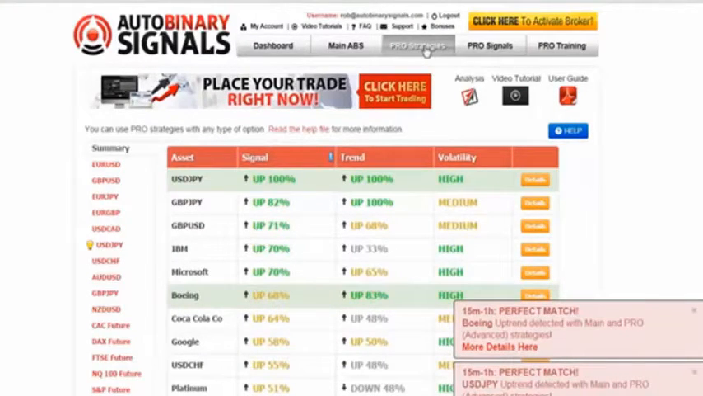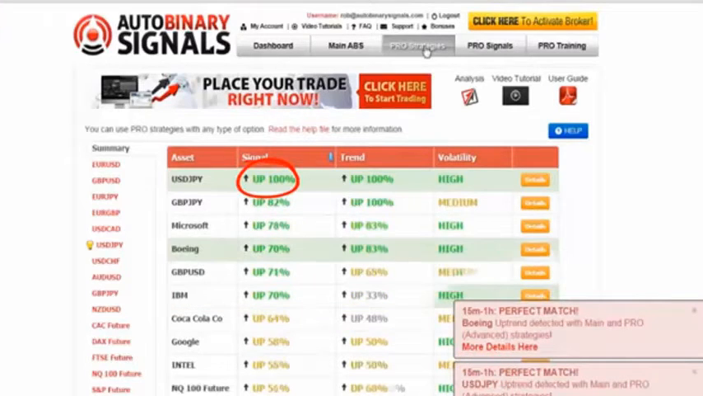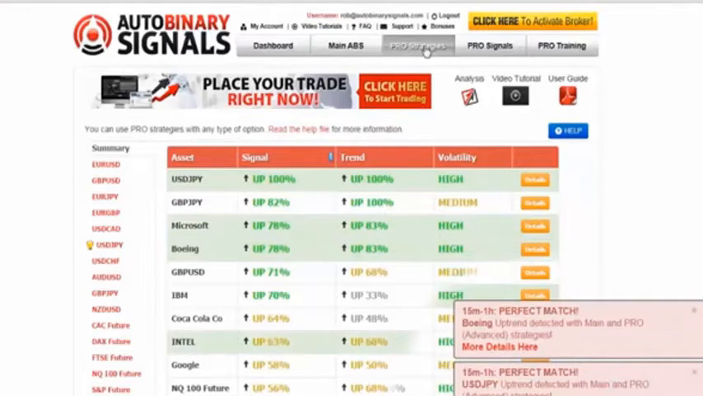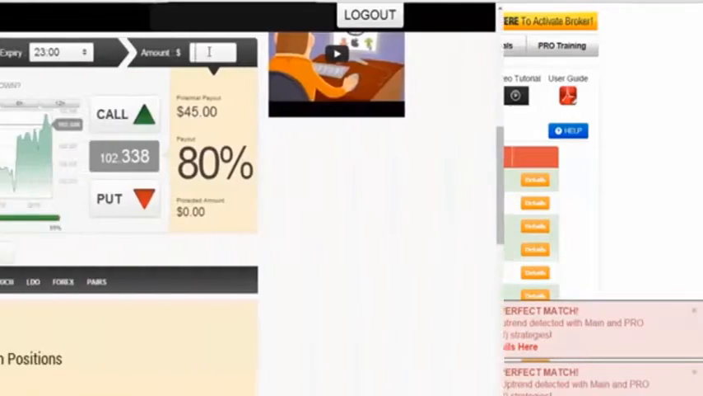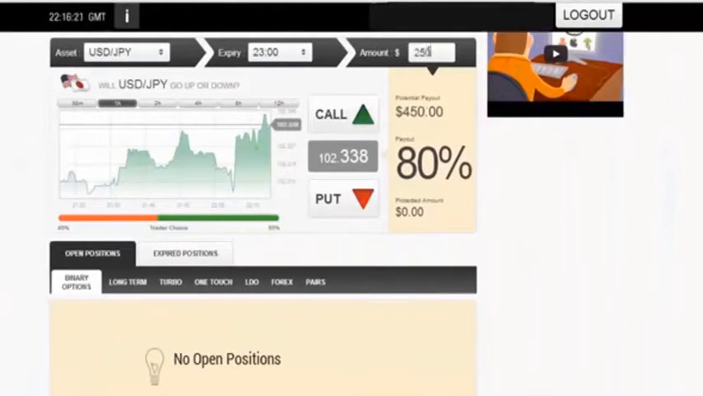In this case, it's US dollar versus yen pair, and the required time frame in this case is from 15 minutes to 1 hour. The expected direction is upwards, and you can select whatever amount you want to trade. At this time, let us see how a trade works. We're now going to trade this dollar-yen asset, making a $250 investment as it was a perfect match. The direction was up, and here we go.